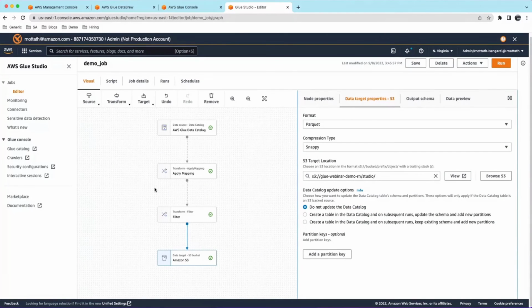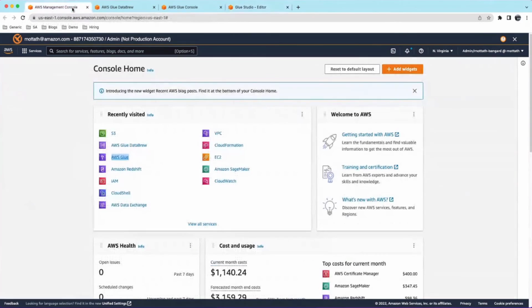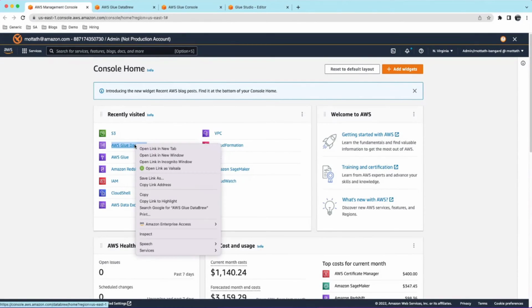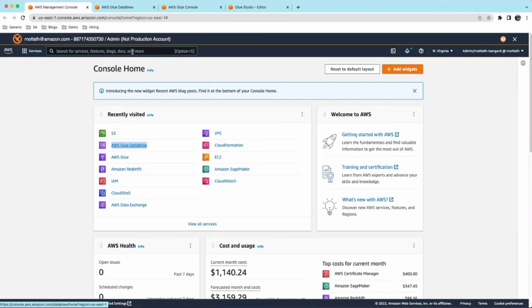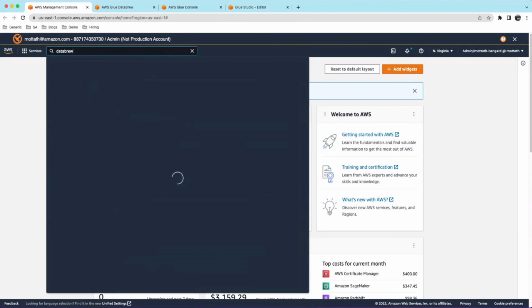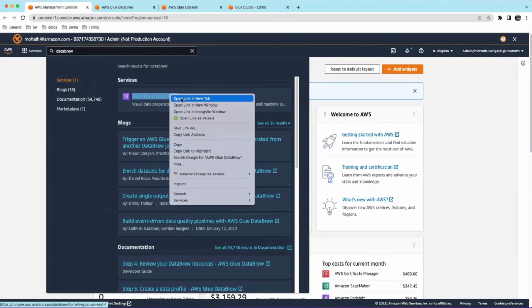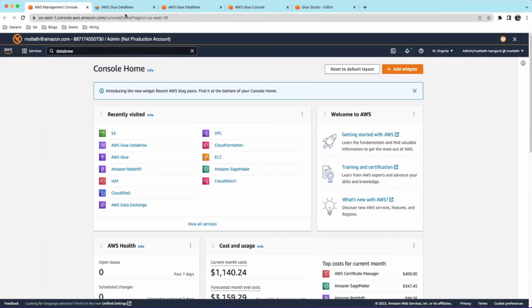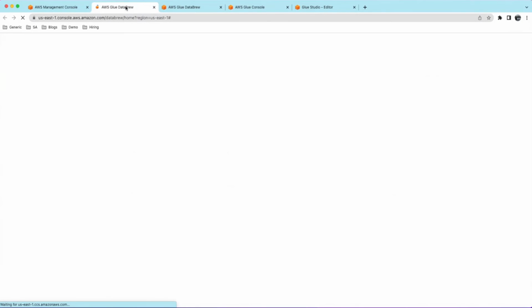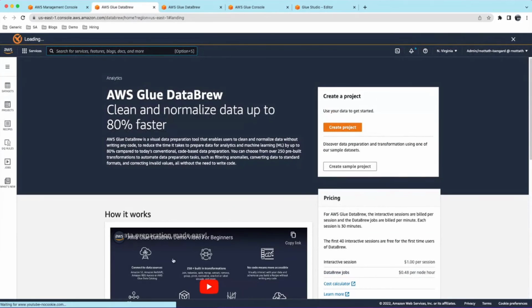Now let's switch gears and go into Glue DataBrew. So I will go back to the console. Let's select Glue DataBrew, or you can type in DataBrew here as well to get to Glue DataBrew. So once you're into Glue DataBrew, there are multiple tabs that you will see here.